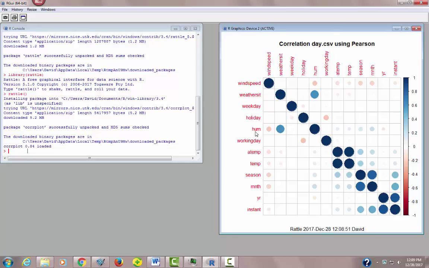But what we're looking for is positive things like weather sit versus hum right here, humidity. What we're looking for is also, look at this, see how in a previous video I explained how temperature and feeling temperature, which is a temp, are very closely correlated, and you can see that right here. They are very closely correlated, very high correlation.